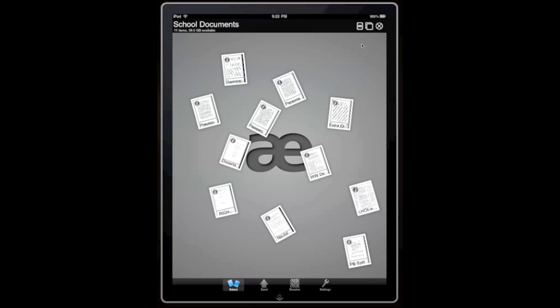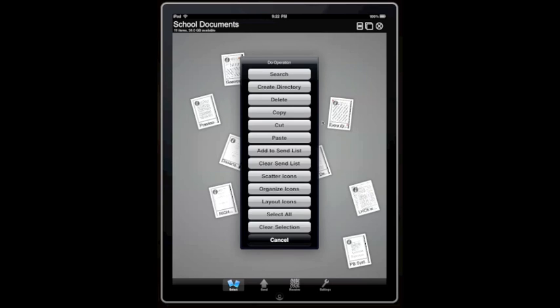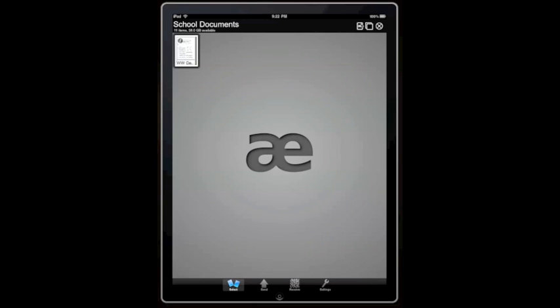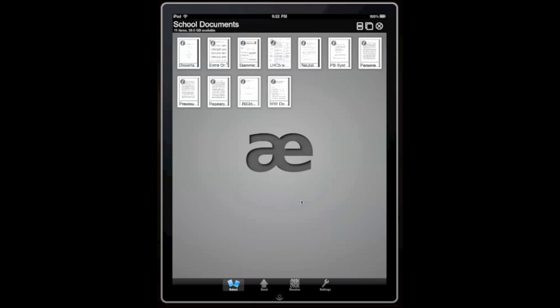As you can see, I left my school documents in a state of disarray. Fortunately, Aetherspark allows me to clean them up easily. I can organize them into a neat pile, or I can have them laid out nicely.